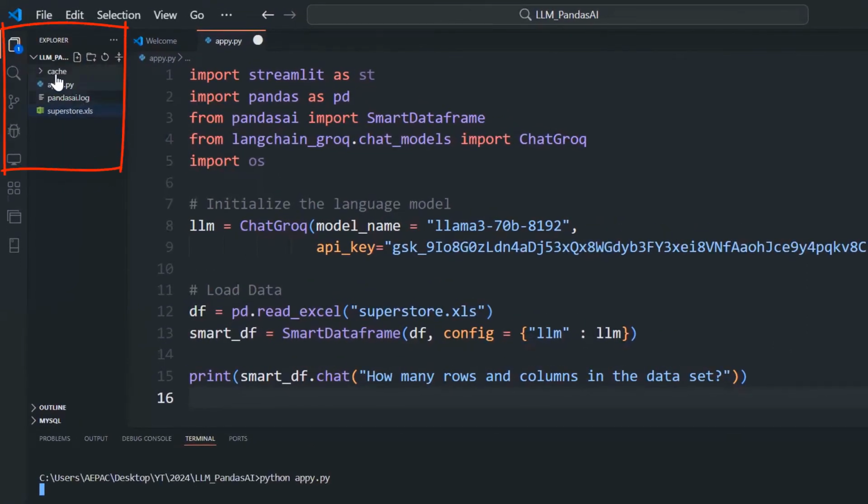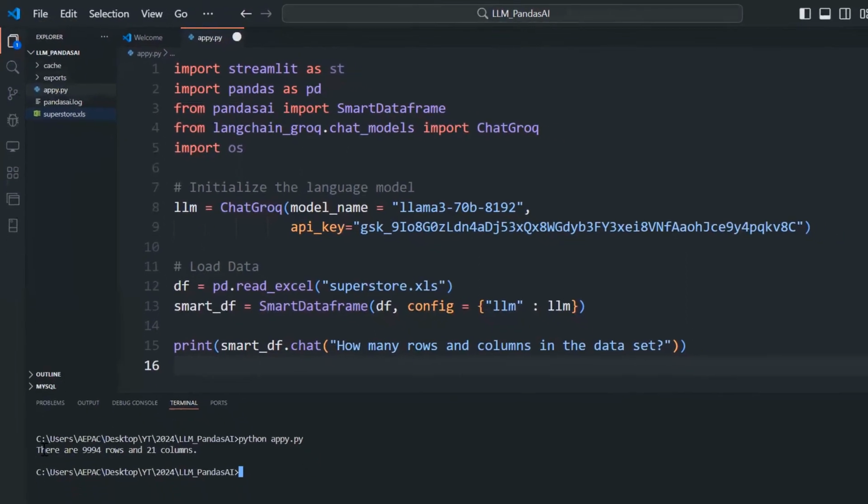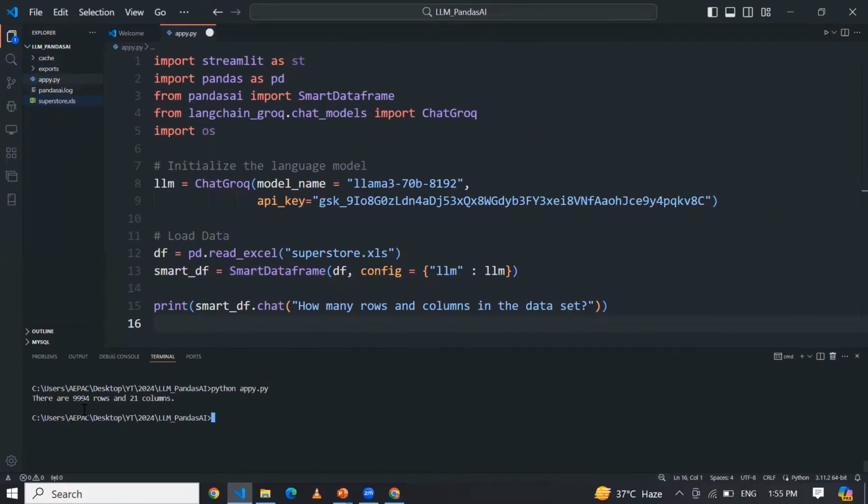Here you can see that the cache folder is created and the export folder is also created, and apart from that, the PandasAI log. And it is giving the answer: there are 9,994 rows and 21 columns. Right now we are getting the output in the console, as you can see here.